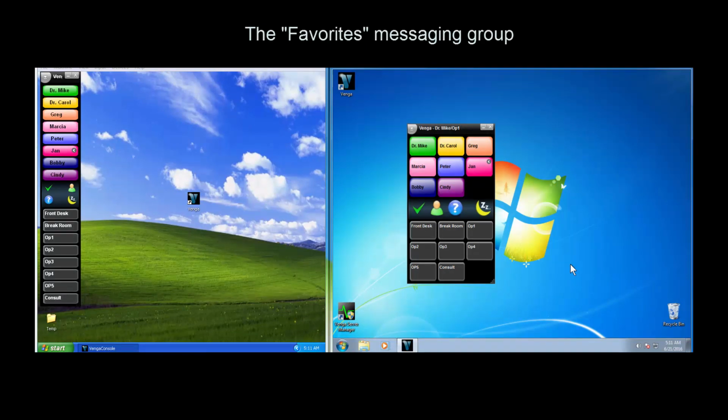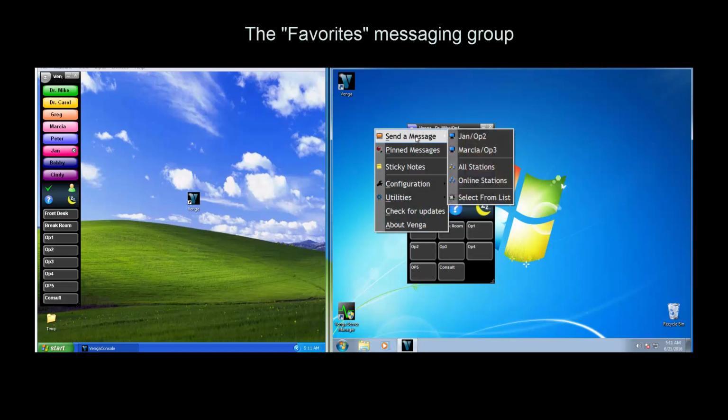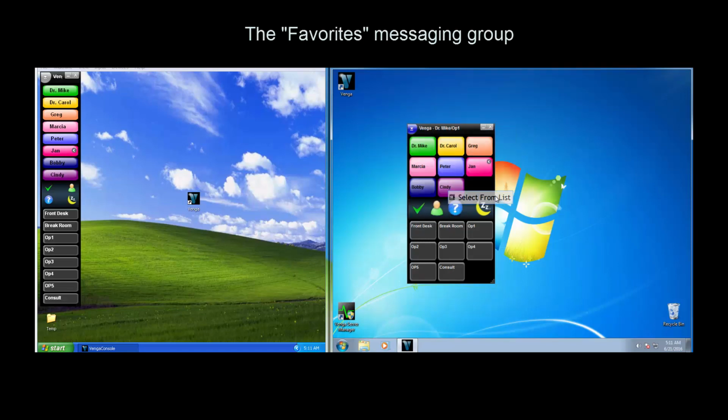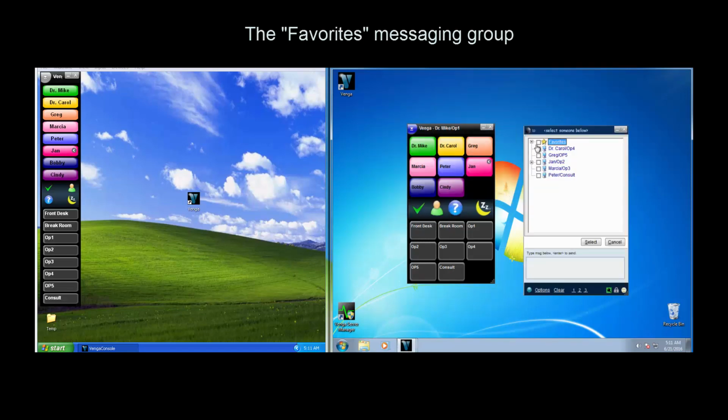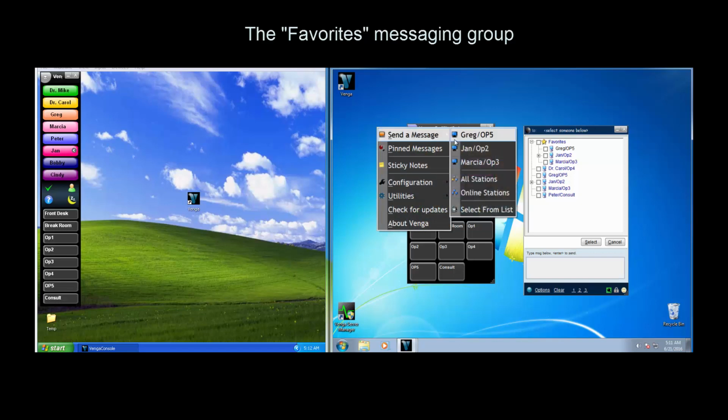Now let's take a look at assigning messaging groups. We've got a group defined by default, and that is the favorites group. We can add people to our favorites group by just right-clicking on them and saying add to favorites. And if we click the plus button next to favorites, we'll see everyone in here that's a favorite. The advantage of using favorites is that when we go to send a message here, favorites show up at the top of our list.